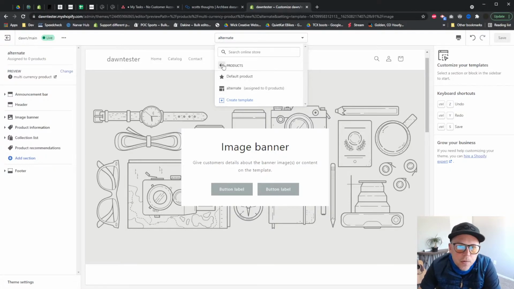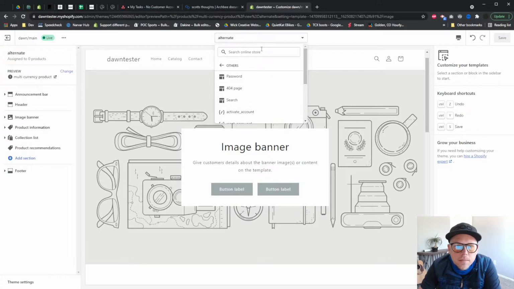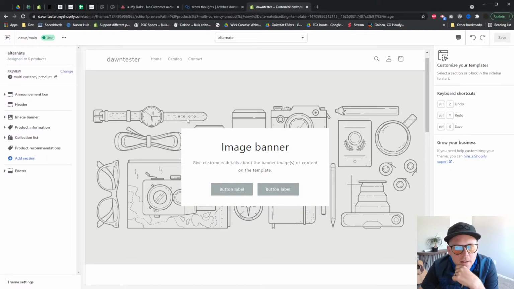But you're able to very easily add your alternate options in here, both for collections, products, pages, blogs, blog posts, cart, checkout, all this kind of stuff. Password pages, 404, I mean, you name it. It's quite exciting and really what you guys have been asking for a long time. So not to bury the lead by any means, Online Store 2.0, it's huge. Sections everywhere, it's huge. And this is really a game changer.